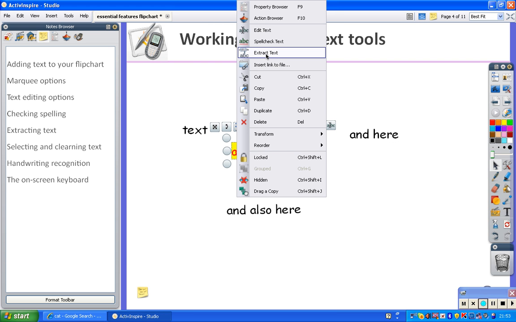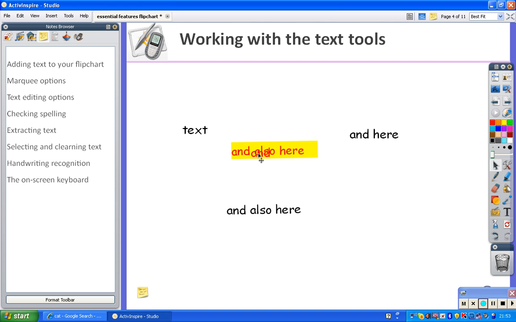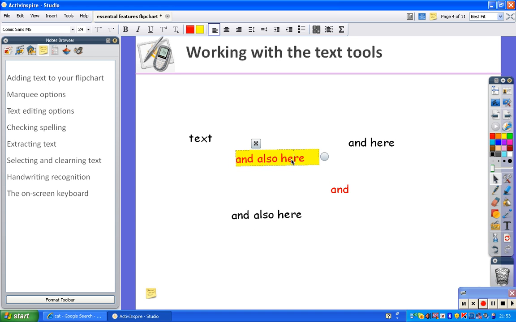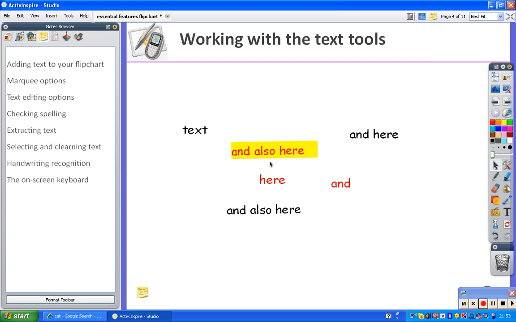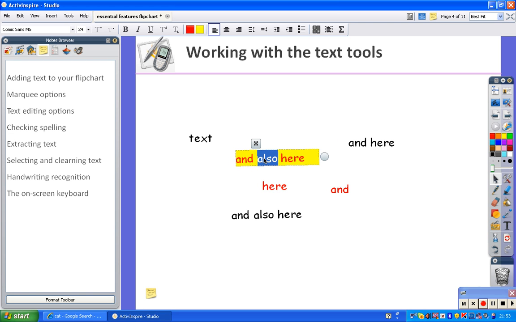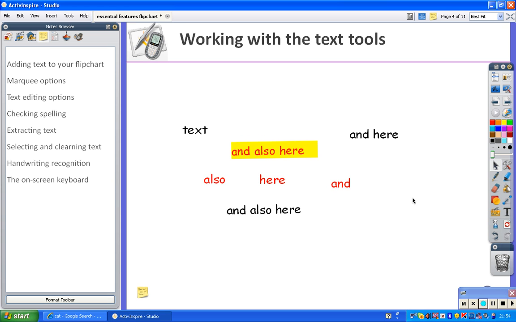But you can also extract text, and that will depend on what you've actually got selected. So for example, if we just look at that again, just highlight the word here. Another way of doing it is, with the word highlighted, just to drag out that particular word. You can drag out the word also. If we just highlight that, drag that out, and then you're extracting text from the text box.